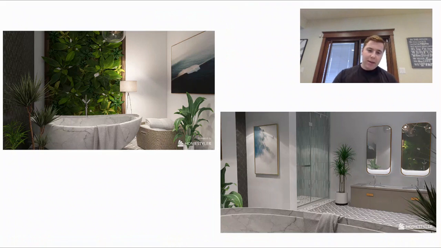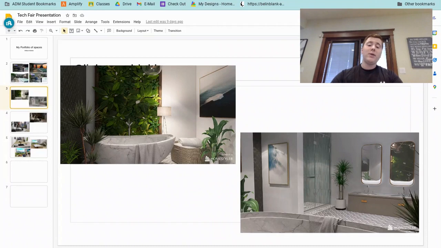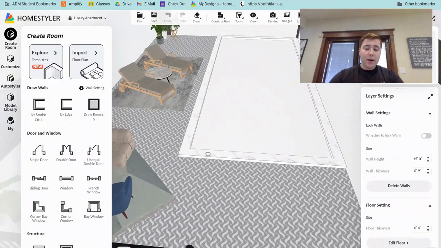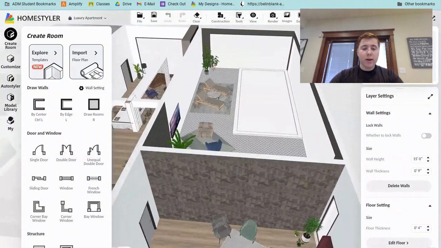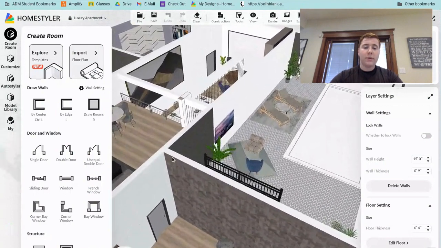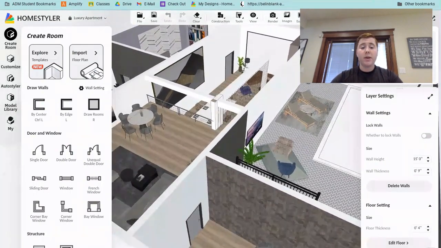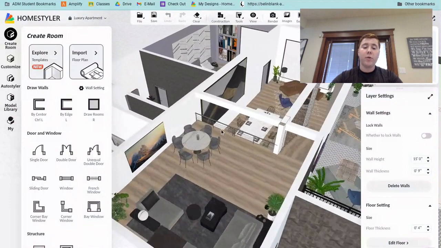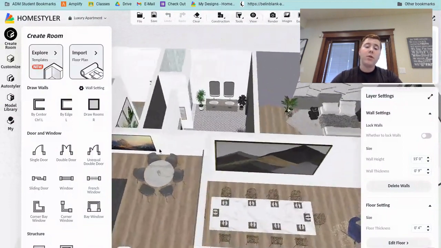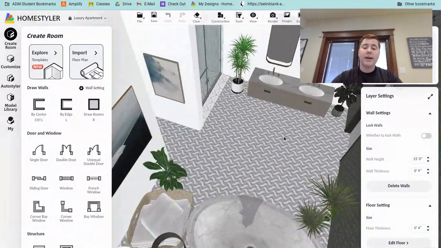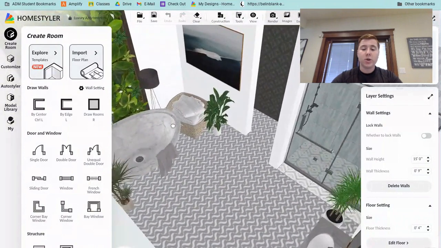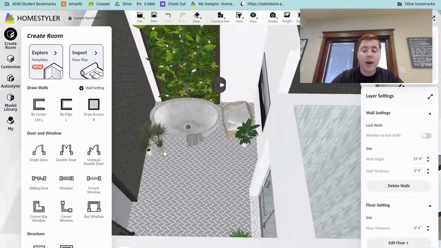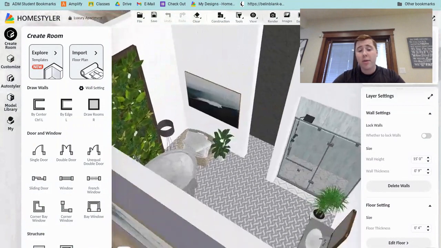Moving on to my next slide, this is the bathroom I made, which honestly, these are some of my favorite renders that I've ever made. And going back into Homestyler, this was one of my favorites and that I'm the most proud of because it was a very difficult room to make. When I made this room, I did not add in any sort of window, which would be a simple way to provide good lighting in Homestyler.